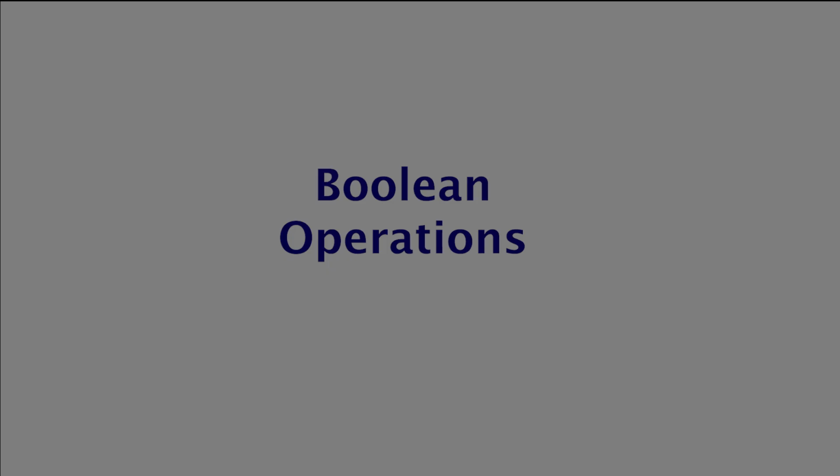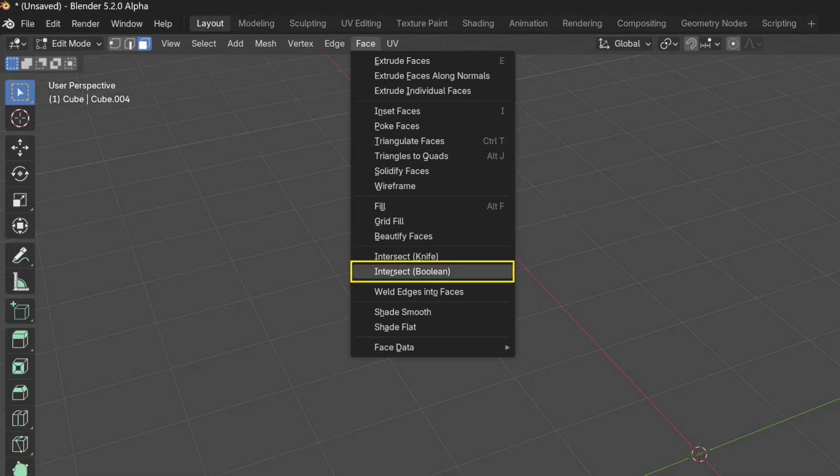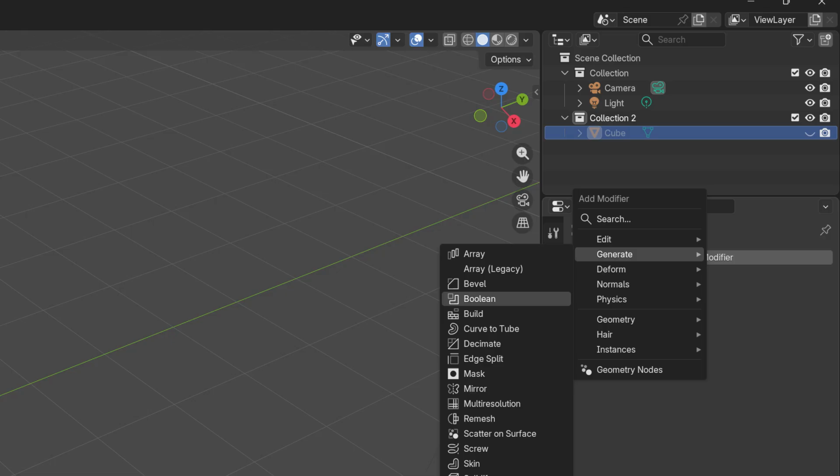Boolean operations are used to create a new shape based on existing ones. There are two main Boolean operations available directly in Blender. One is in the Face menu under the entry Intersect Boolean, and the other is the Boolean modifier.